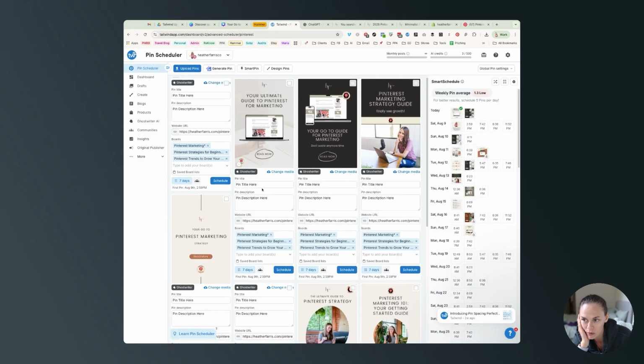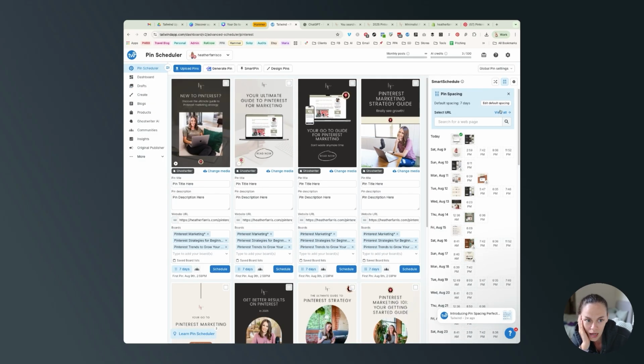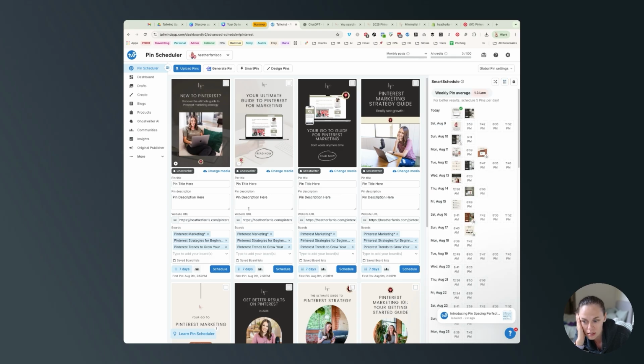So I'm just going to pop over to Pin Scheduler, and I have my pin spacing as a default 7 days apart. So we're not using intervals anymore. We're using a pin spacing for the same URL. So I just need to customize these, and then I need to set up my pin spacing.